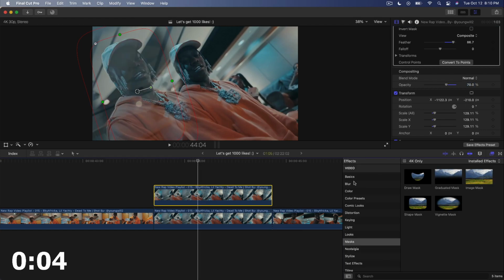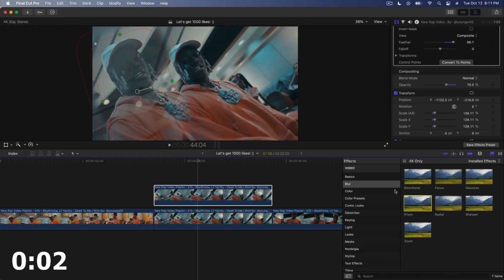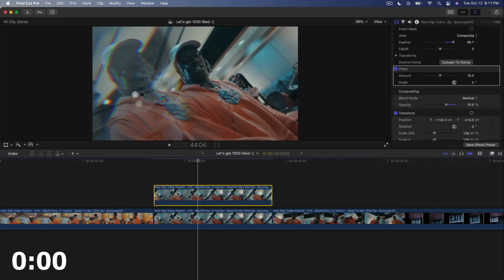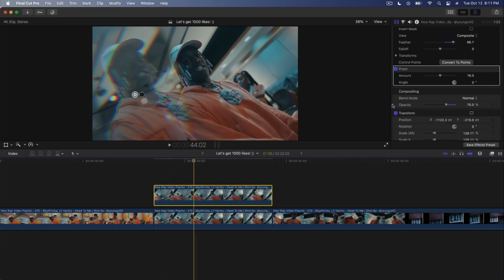And I'm going to go over to the effects. I'm going to go to blur, and I'm going to add a prism blur. And what the prism blur will do is it will create a RGB split effect. So if I increase the amount, you can see it happening there. I'm going to increase it to about nothing too much, maybe 10. And then the angle is where the angle is going to take place.